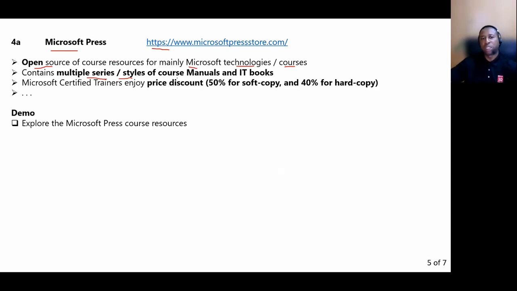So you can basically see course manuals. You can also get IT books. Those IT books are usually very, very robust and flexible. You can use them in producing other types of IT resources. For most of the MCTs, what we like about Microsoft Press a lot is there is a price discount. So there is usually a 50% discount on soft copy materials. There is a 40% discount for hard copy.